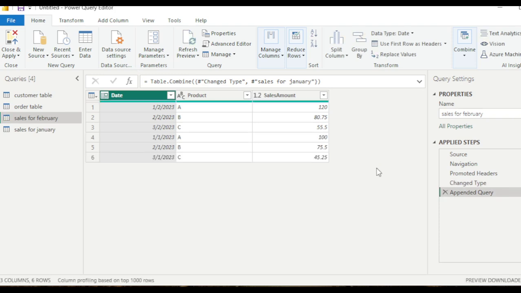Can you see the difference now? Initially it was 3. This one added to the rows, but the merge added to the columns. That is the difference between merge and appending. I hope that is very clear.